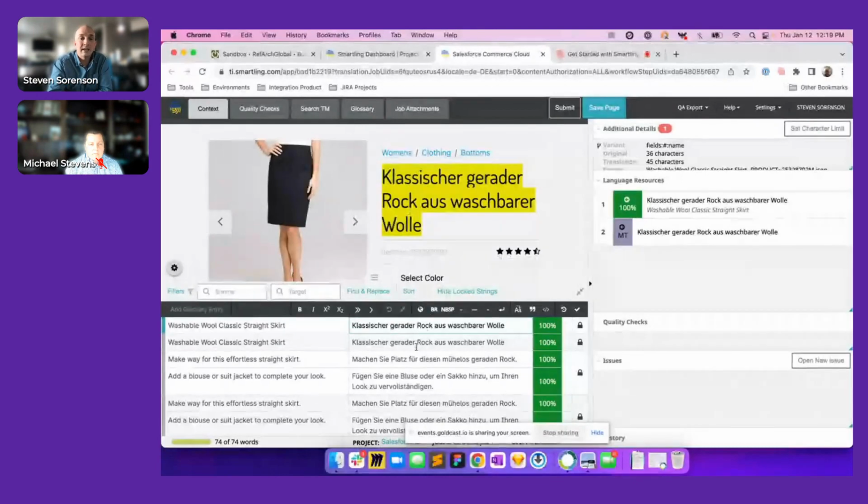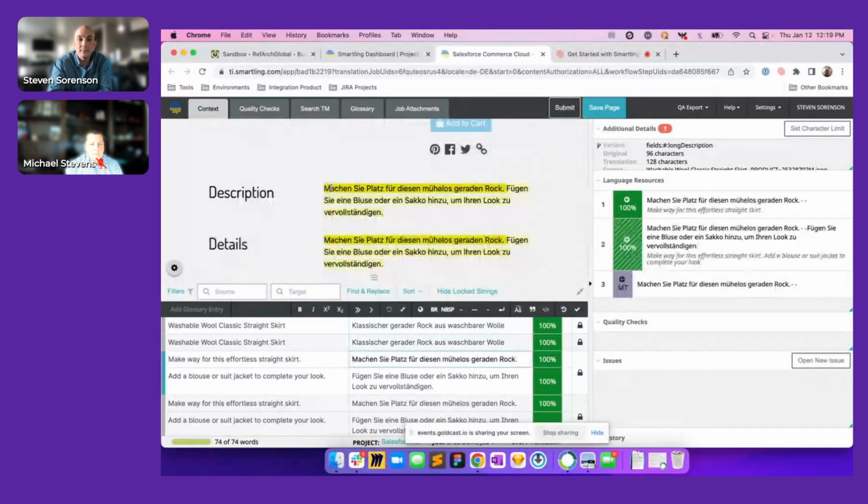And as they navigate through this, essentially you'll be taken to the new sets of strings that you're translating, they're highlighting. So this is wonderful. You also have all your translation memory matching in here, your glossaries, or terminology lists.